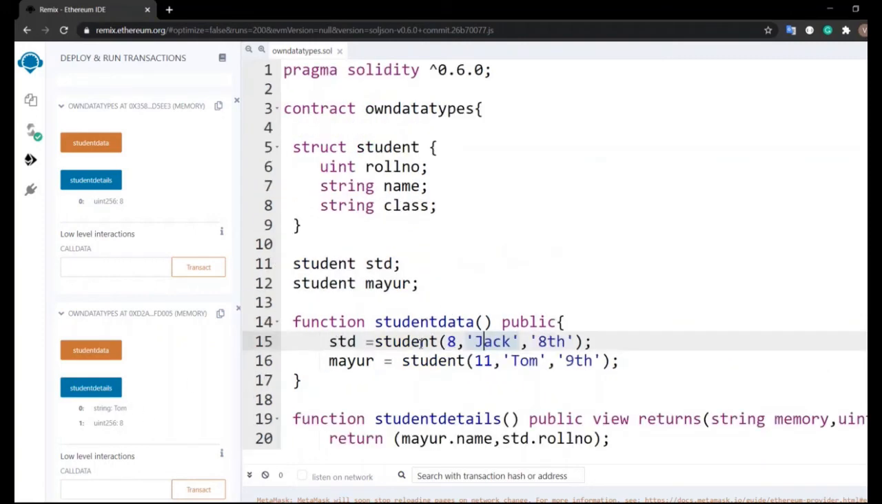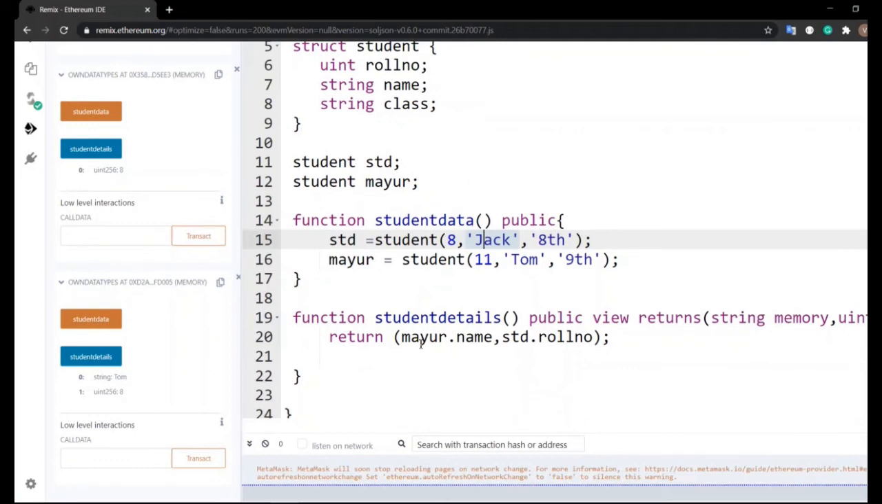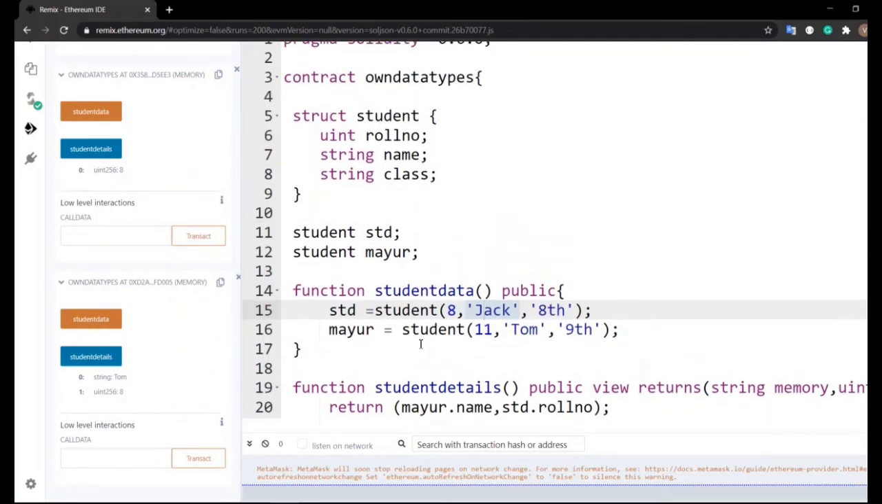Got it? Hope you guys learned how to use local variables, static variables, and structures, and how to create your own data type in Solidity.